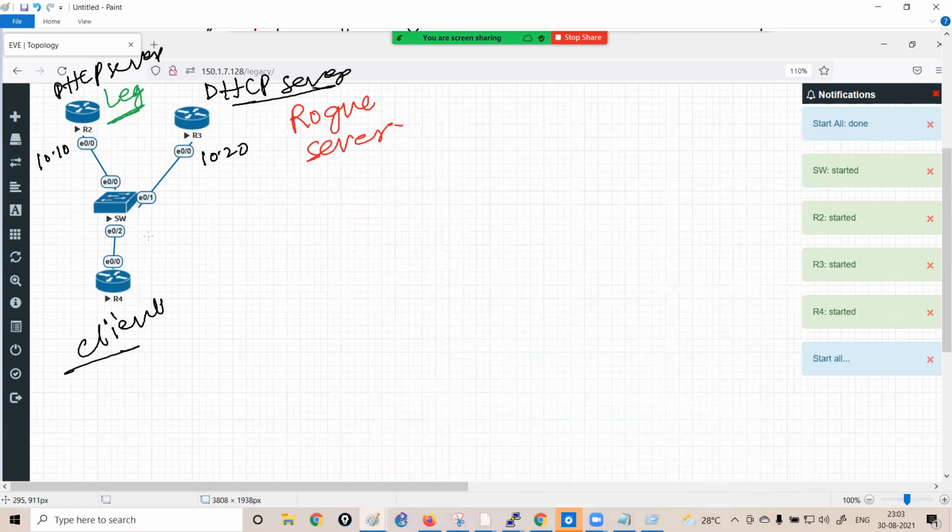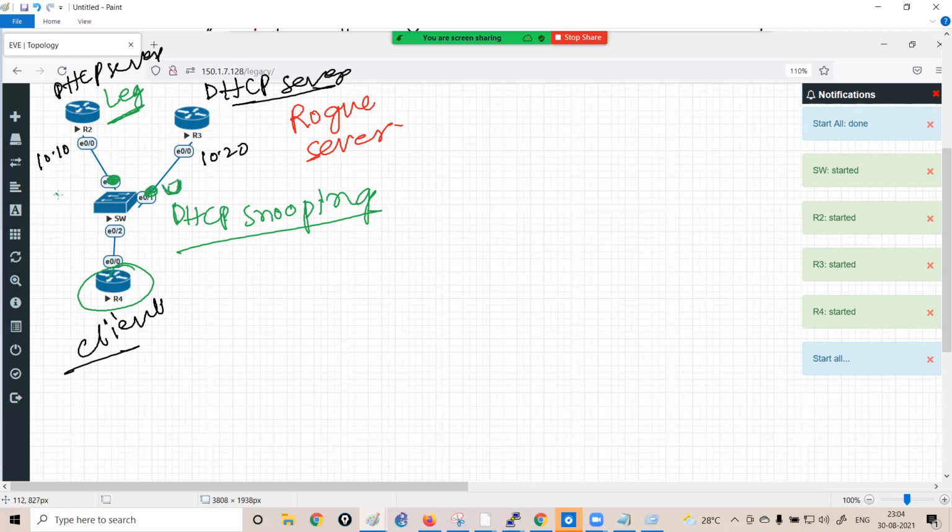Now I will move to the switch and configure the DHCP snooping feature on this switch. So what happens? Once you enable the DHCP snooping feature on the switch, the client will not be able to receive the IP address from either DHCP server. Why? Because when you configure the DHCP snooping feature on the switch, all the ports become untrusted ports for the DHCP offer message, right? When the client sends the discover message, it will be sent to both servers. When both servers send the offer message, it will be discarded by the switch. Why? Because the ports are untrusted.